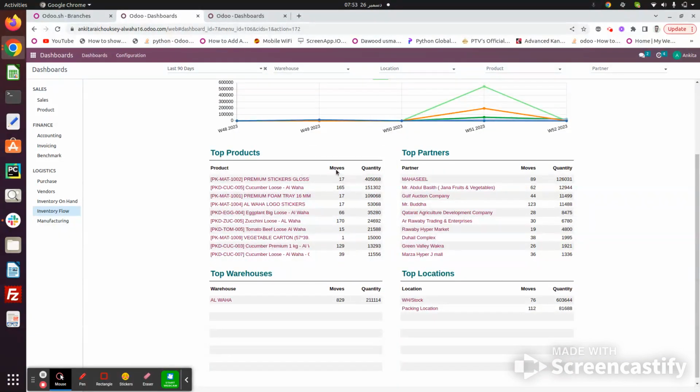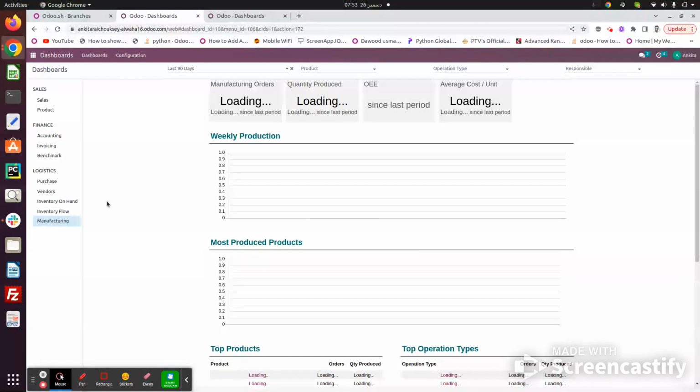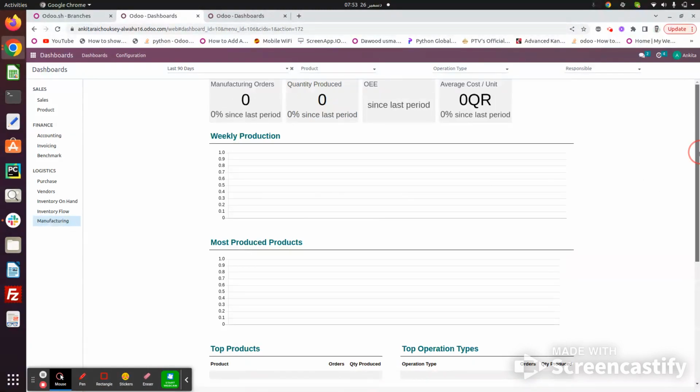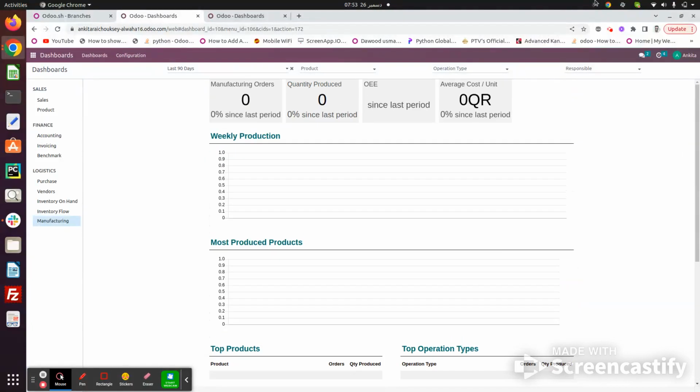So these are the top products which moved in the last 90 days, like this one with 70 moves with this quantity, moved to these particular concerned persons, partners or customers. And here's the warehouse. This is the top warehouse from which I have moved this quantity, and these are the top locations of warehouses from which quantities moved. And the last one is manufacturing, which we will discuss later: how many weekly productions, the most produced product, top products produced, and so on.